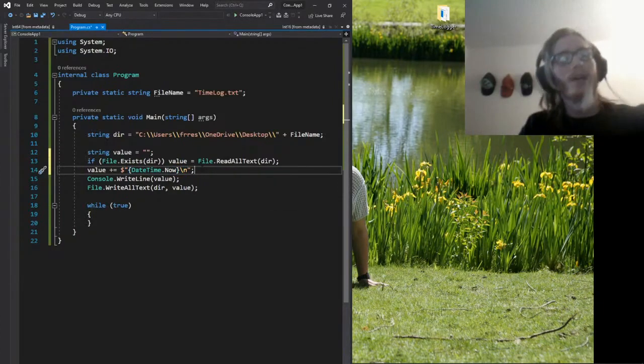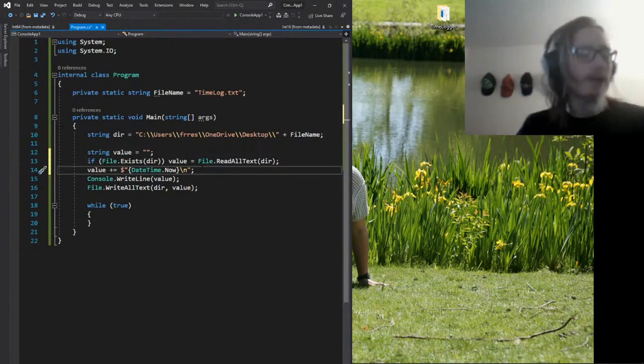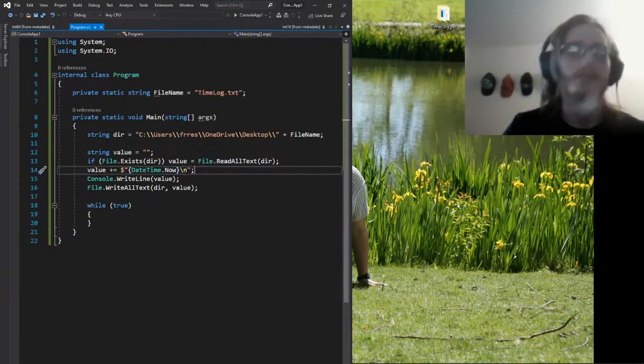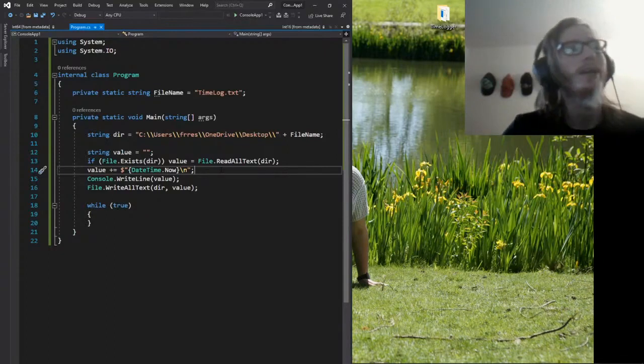So instead of adding a new line and then adding our content, we're adding our content and then adding a new line, so that the next time we add content, we will be already on the next line. You could additionally add this in both places to add a space between your text, but I don't really care for that. You can if you wanted to.